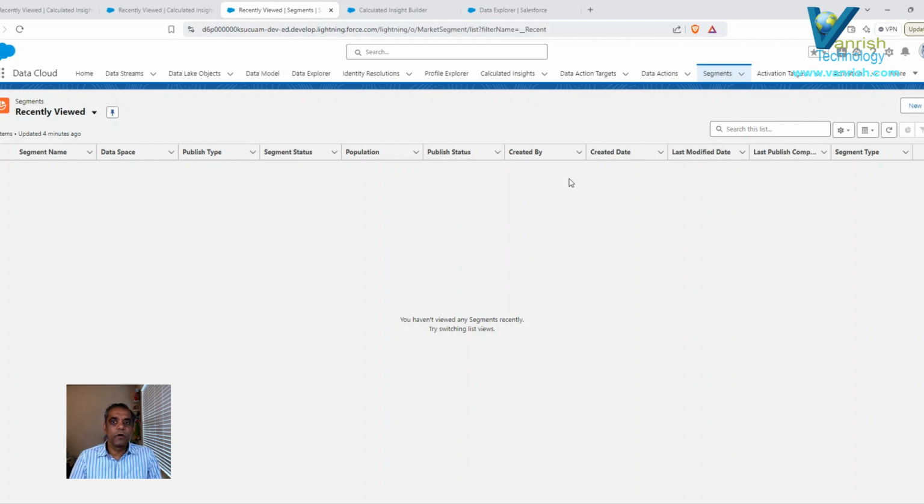This part of the demo, I'm going to cover segment activation and activation target. The use case we are going to follow is: if any of your data has no zip code, it will alert the marketing person. So let's start. We can create this segment from here.